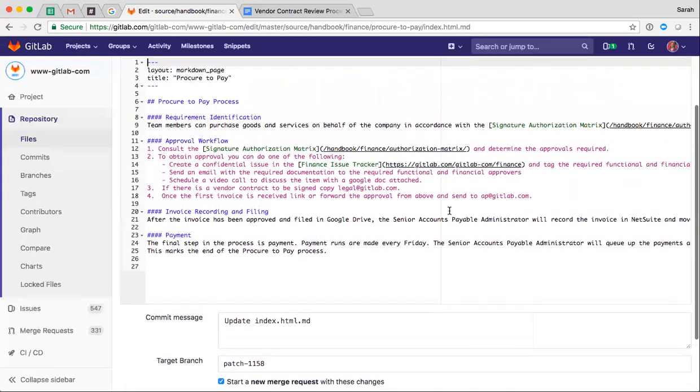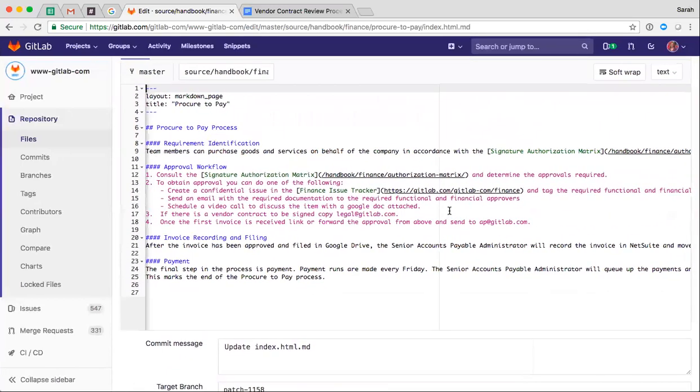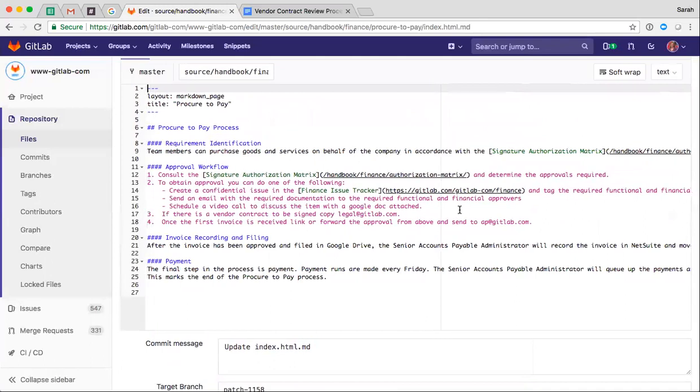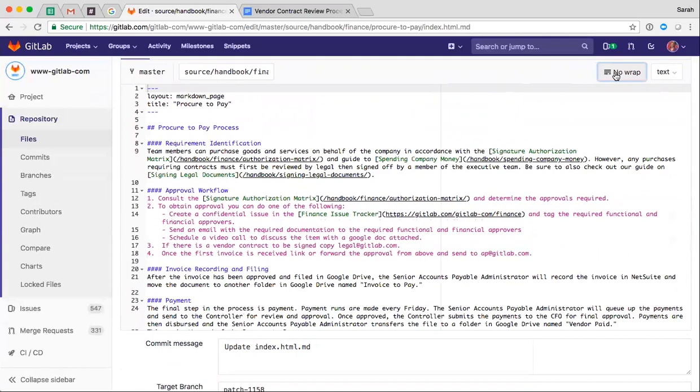So you're going to find the spot in this that you want to edit. What I find is when I'm using this editor view, it says soft wrap up in the top right corner. If you click on that, it wraps the lines and makes it easier to read instead of going off the screen.